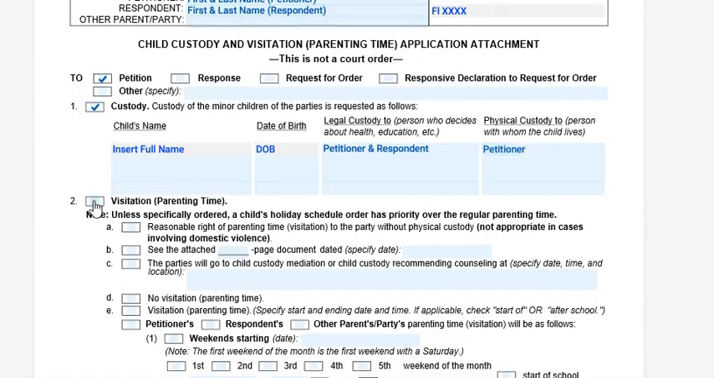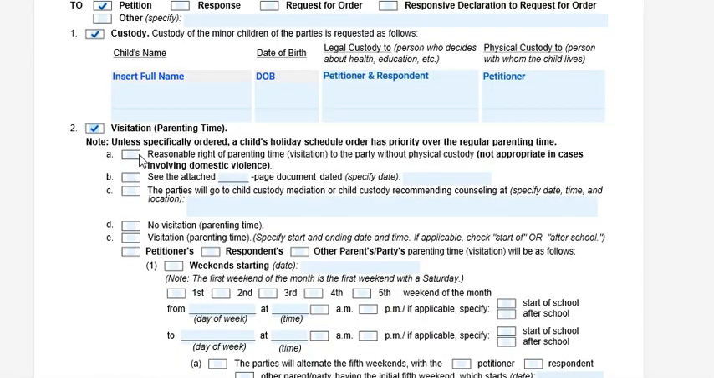Visitation time refers to the time in which the non-custodial parent will spend with the children. So here, the non-custodial parent will be the respondent, since the petitioner is listed as having physical custody, the person the child will primarily reside with. You can select 2A, reasonable right of parenting time, visitation to the party without physical custody. And then you can also designate the times in which the respondent is to share with the children.